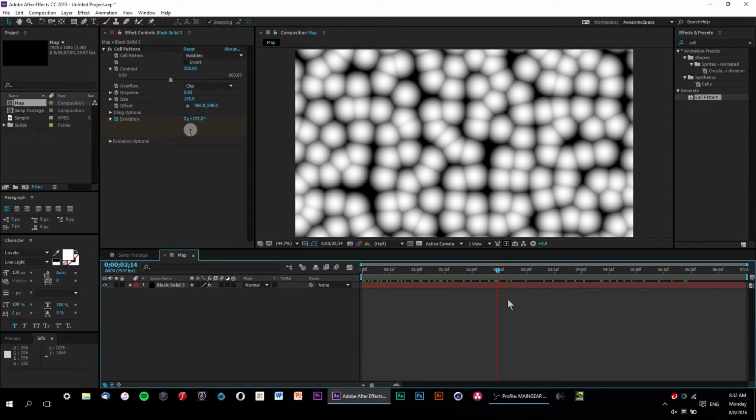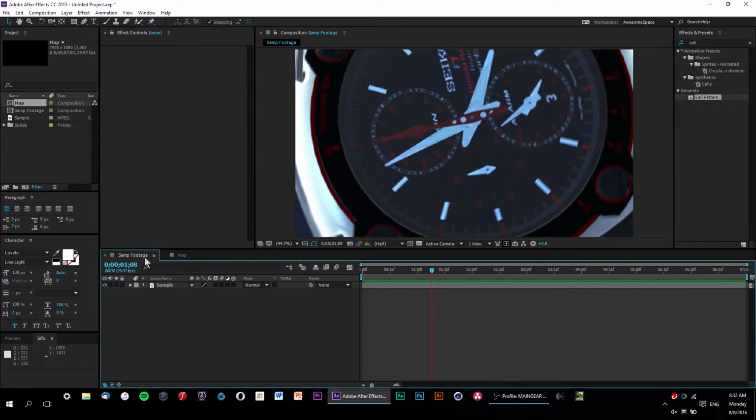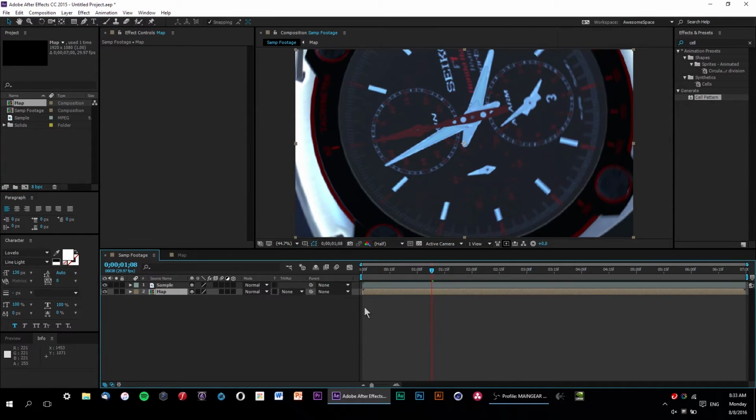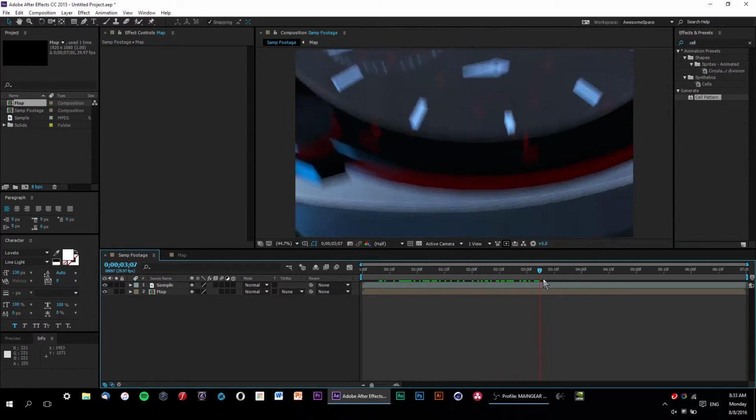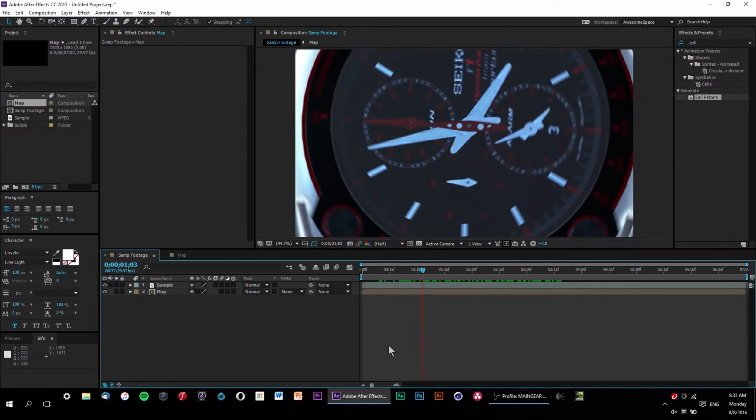Now get this, I don't even have to render this out. I don't even have to save this as a video anywhere. I can simply leave it as it is and simply drag it into my other composition and use it for my displacement map. So let's take our map composition and drag it in. You'll notice you can't see it because right now my sample footage is right on top of it, so obviously you can't see it unless I hide that sample footage.